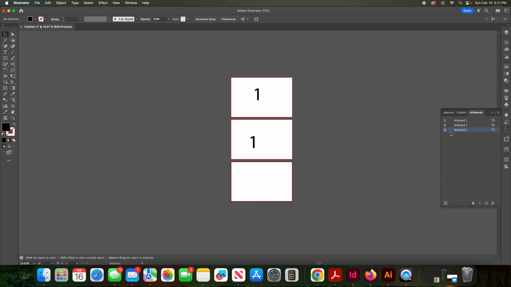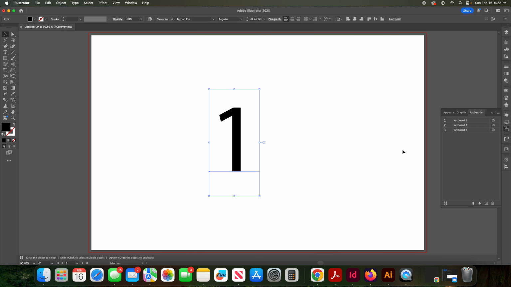I'm going to go to Artboard 3. Which one's Artboard 3? That one's Artboard 2. This one's Artboard 3. It's in the wrong order. And it's not putting it on Artboard 3. It keeps putting it on Artboard 2. If I click on Artboard 3 and press V, it's still putting it on Artboard 2. Go to Artboard 3, Command V.